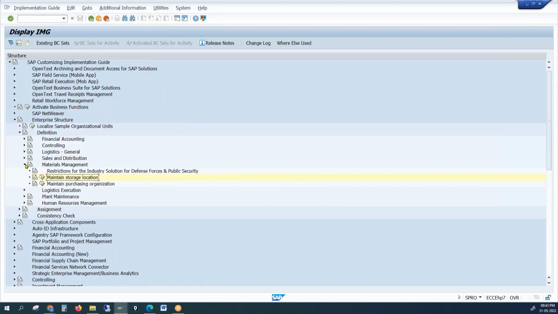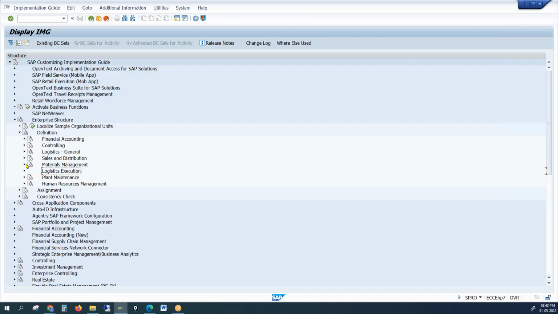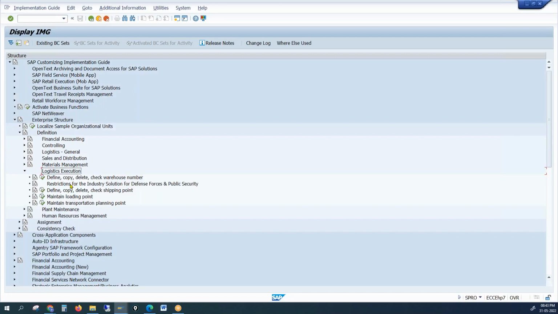So we're done with the storage location, that is classification of plant. And the last object we need to create is the shipping point. Shipping point is under the logistics execution, LE. Under the LE, we see the shipping point. Shipping point is the highest org unit in the LE module, logistics execution.